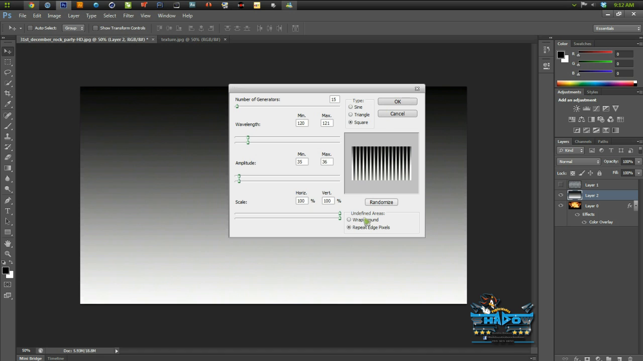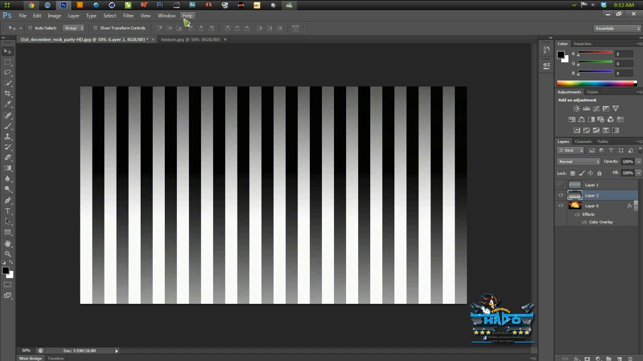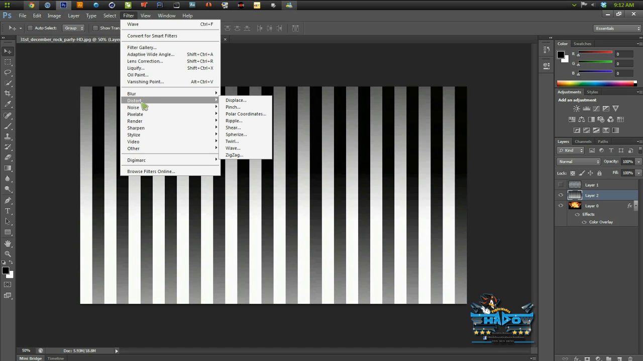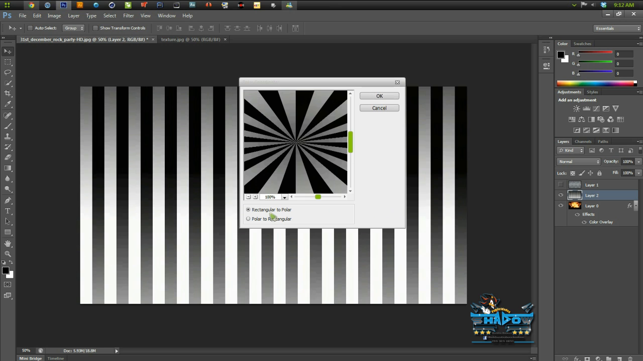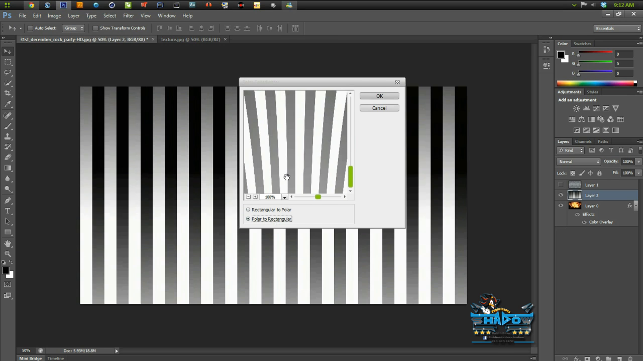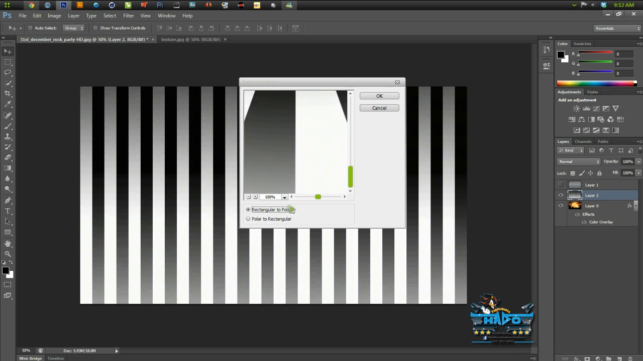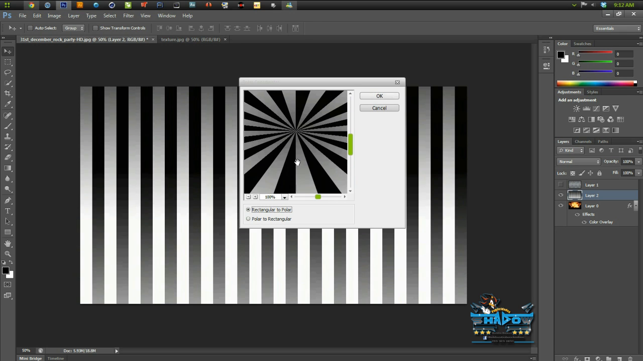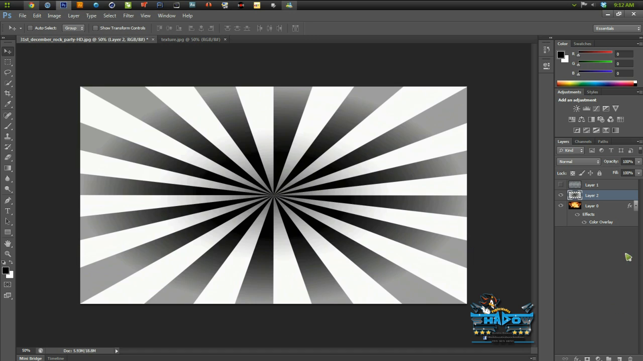Make sure you don't press randomize, and make sure you don't put wrap around, because it's gonna look messy. This is gonna be your preview, right? Once you're done with all that, press OK. Go to filter again. Go to distort. And this time you're gonna go to polar coordinates. There's your preview. Make sure it's rectangular to polar, not polar to rectangular, because then you're gonna get this, and it's not what we're looking for right now. Okay. There you have it.